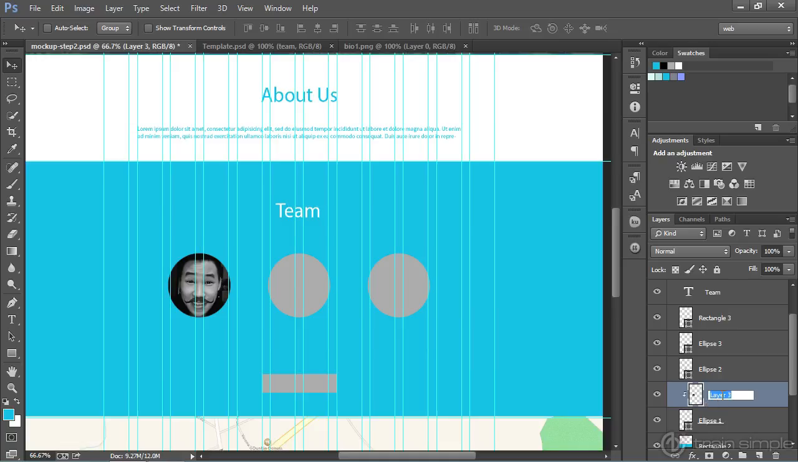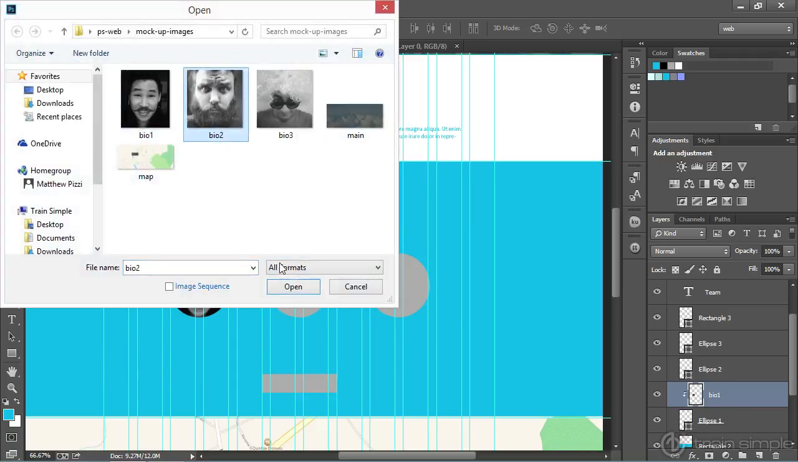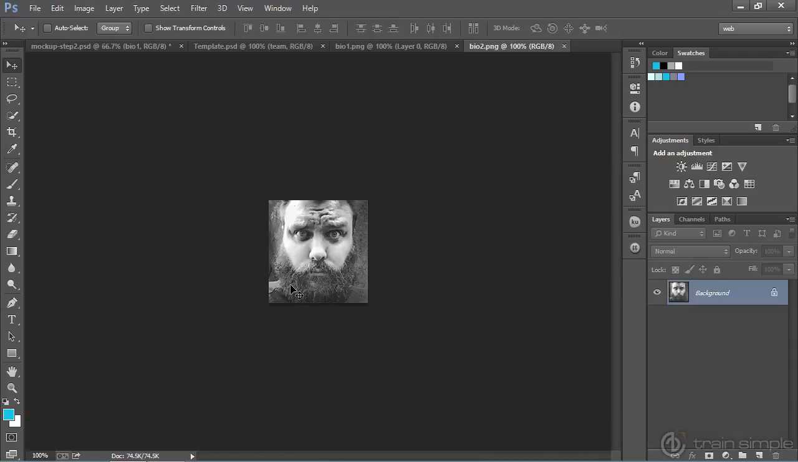Now what we want to do is just rename this layer. I'll go ahead and call it Bio 1. And we need to repeat that process for the other two circles. So again, we can come up to the File menu and we can choose Open. We can open up Bio 2. Once you open it, it'll open that document in a new window. We see this kind of crazy looking guy here.